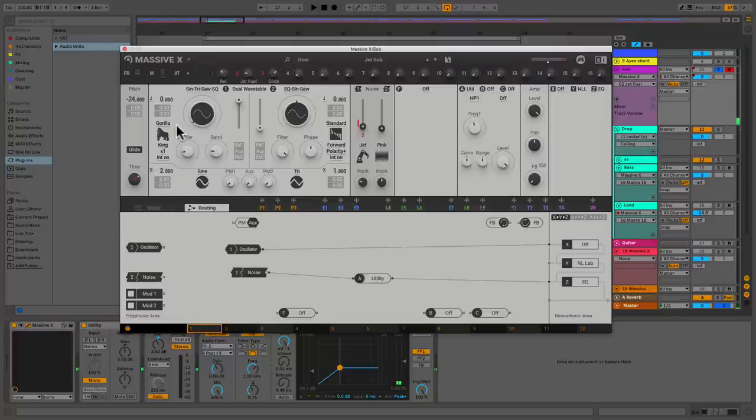Those are my top new or standout features, but with all the cool things Massive has to offer, I've probably just scratched the surface. Let's see Massive in action now as we take a deeper look into some of these presets I made.